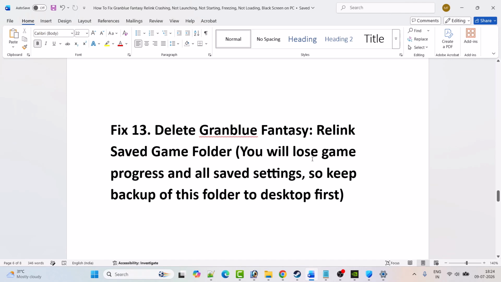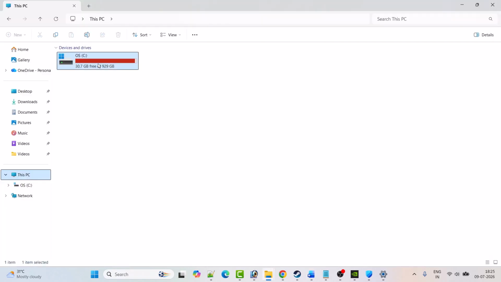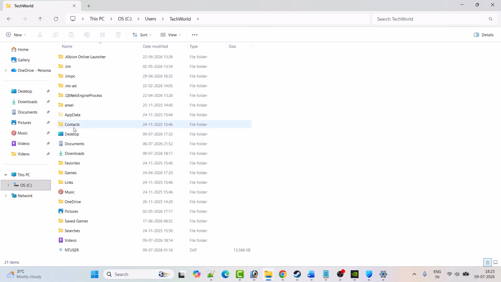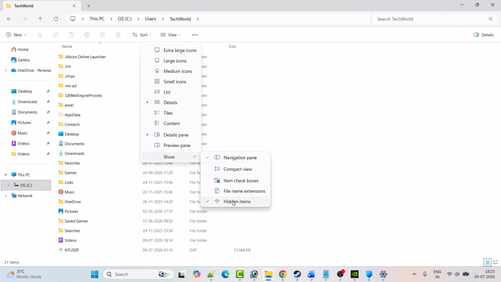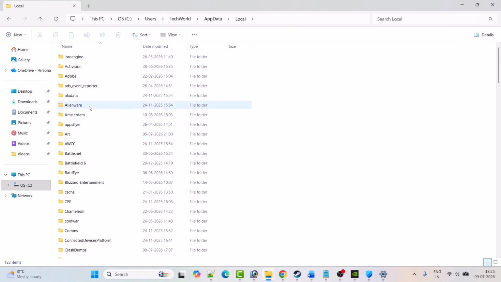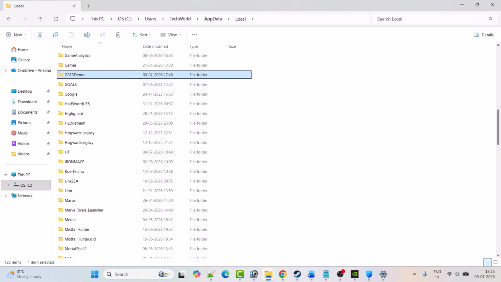Now please take a note, you will lose all the saved game progress and all saved settings. So if you want, then you can keep the backup of this folder to desktop first. So here is how to do it. Open File Explorer, open C drive, open users folder, open your username folder, open the app data folder. Now if you don't see app data folder over here, then click on this view. So check mark hidden items, then open the app data folder, local folder, and here look for the GBFR folder.